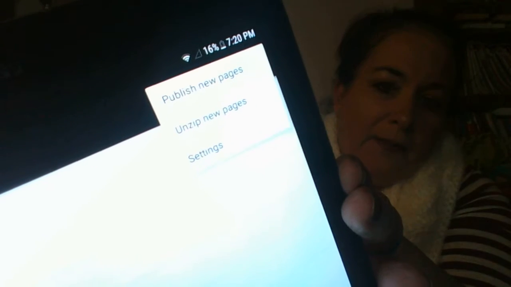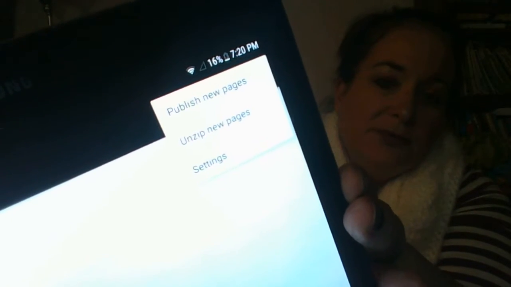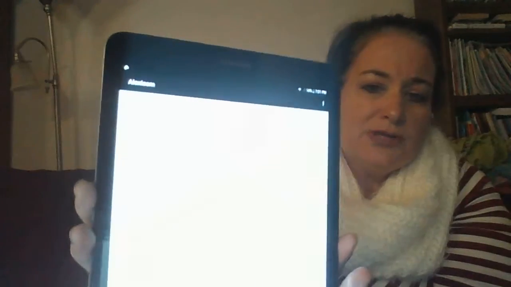It tells you to publish new pages, unzip new pages, so you can download new pages to it. If you publish a new page, it's contacting the server, so it'll ask for a login. But all of these are pretty general, and a majority of them are exactly what is needed while communicating. So I really actually like this one.